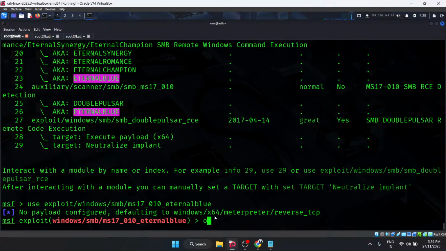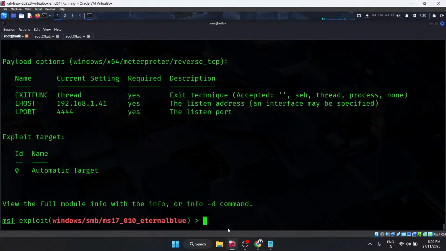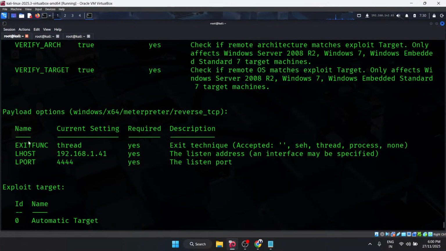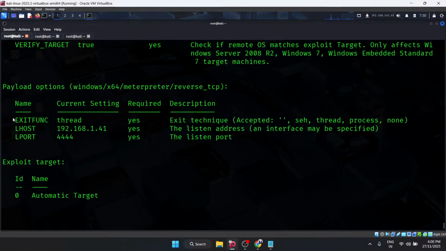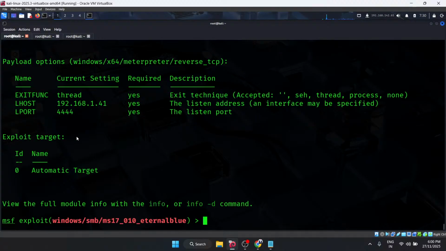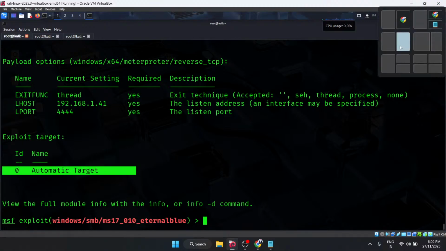Now let's look at what necessary things we need to provide for this exploit to run. For that, you can type options or complete show options. It doesn't matter if you type just options or show options, it gives the same thing. Here you can see it's asking for LHOST, the listening host, LPORT, the listening port, and it will take the target automatically. Wait a minute.